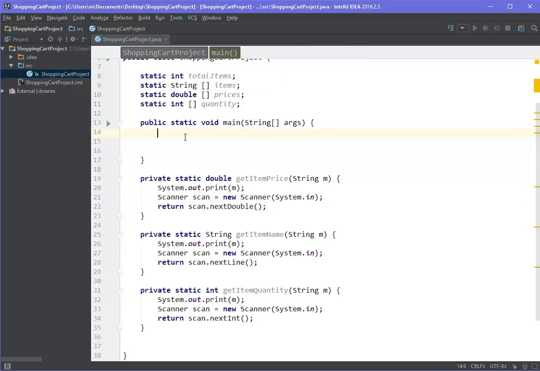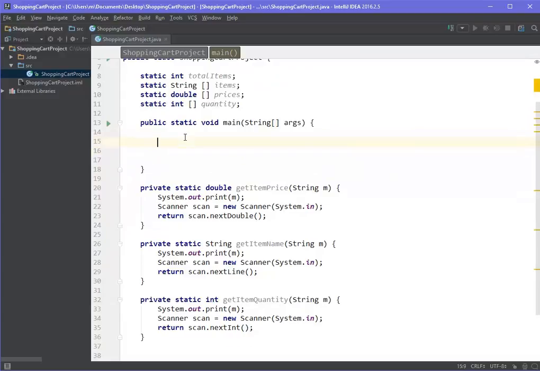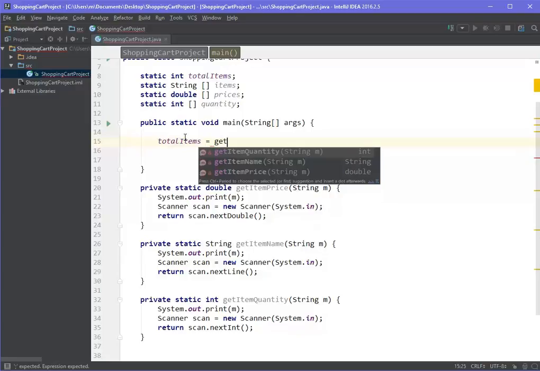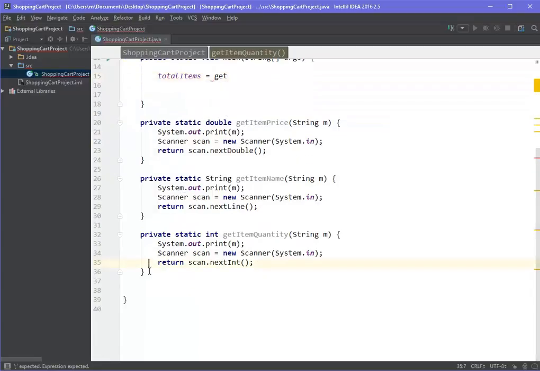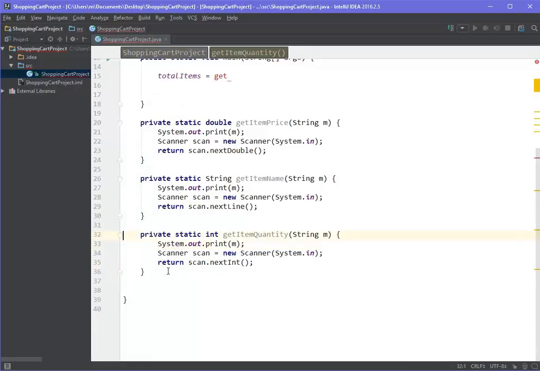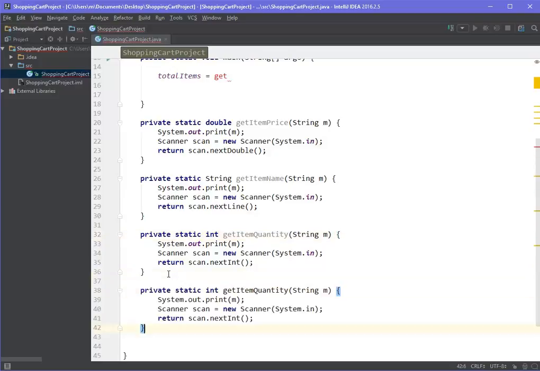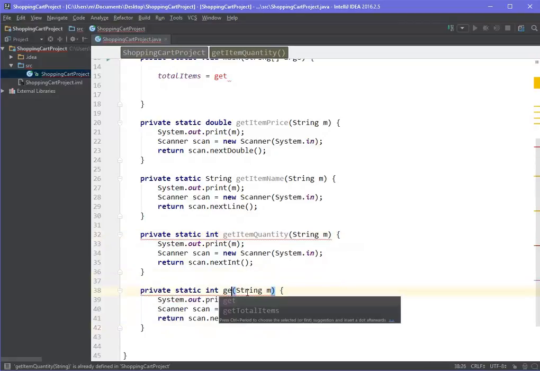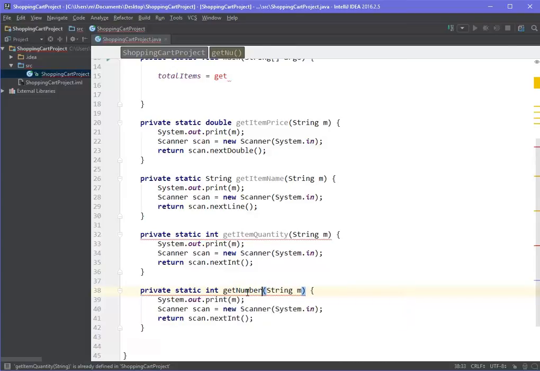So the first thing we want to do is ask the user for how many items. So we're going to assign it to total items. We're going to say total items, and we want to get an integer from the user. So right here, I'm going to use get item quantity. I'm going to actually copy this method just to get an integer. I'm going to make one more method here. I'm going to call it get number of items. Okay, you can call it anything you want. And it takes an integer and gets an item.